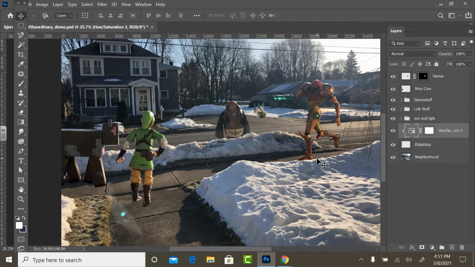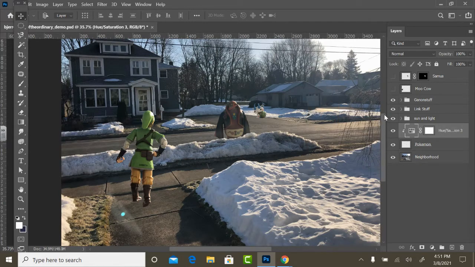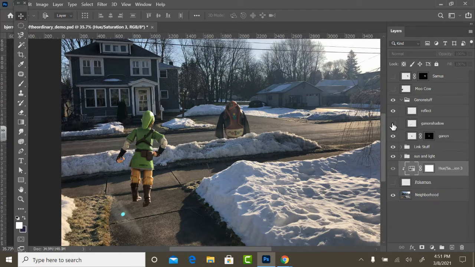Okay, I'm going to end this video here, and the next video might be the last video because I'm going to show you how to add the shadows. I've already done some of the shadows in this image. I'll give you a preview. Let me turn the preview off some of these other pieces. I've already done Ganon and Link. So let me turn those on, and you can get kind of an idea of where we're headed.